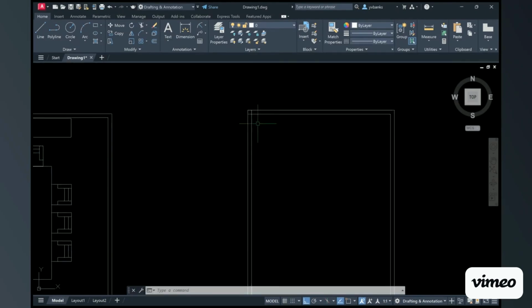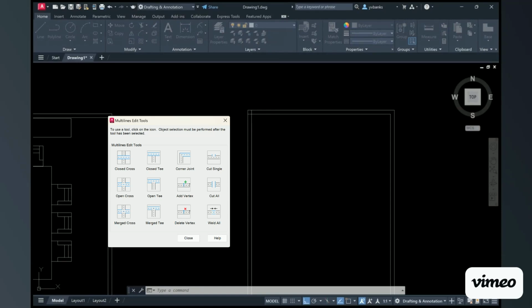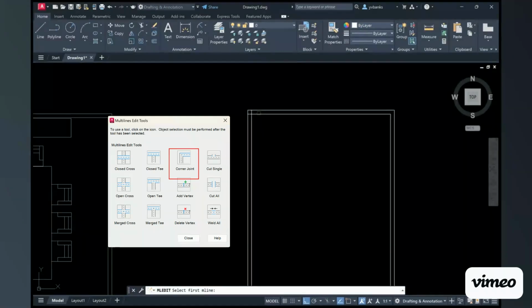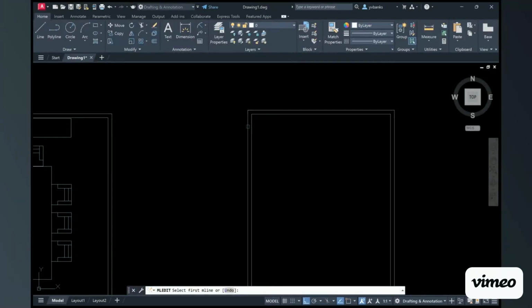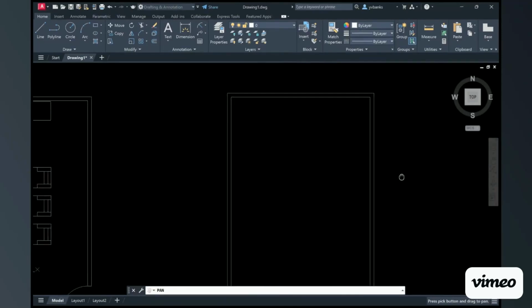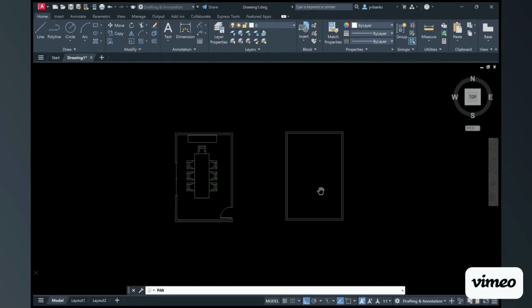If we scroll in close, we can type in ML and then edit. What it would do for us is bring up your edit tools. These edit tools are going to allow you to select to join your corners. So if you select the join corner option, then you can click on your two lines to go ahead and finish it off.